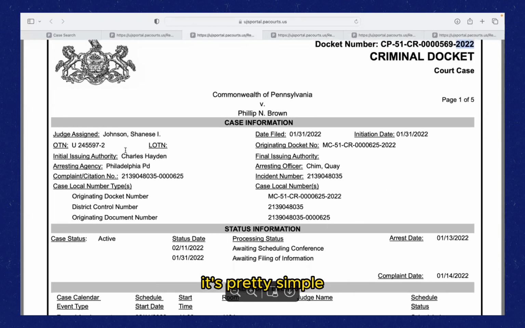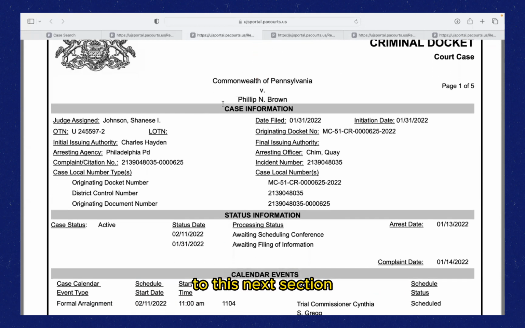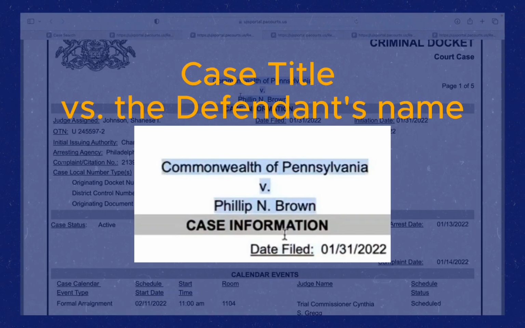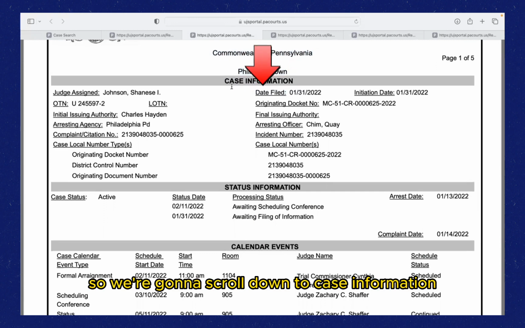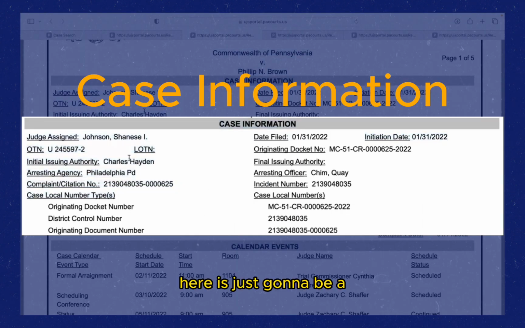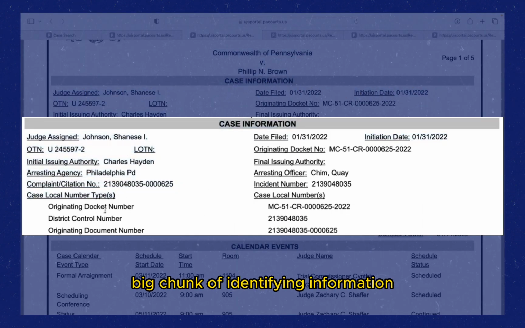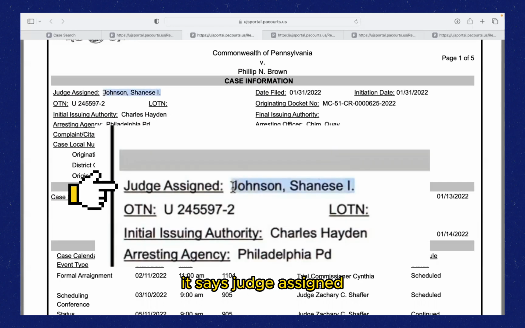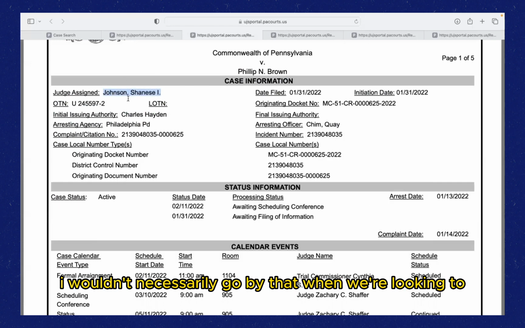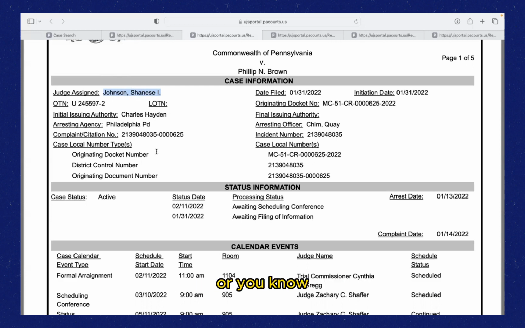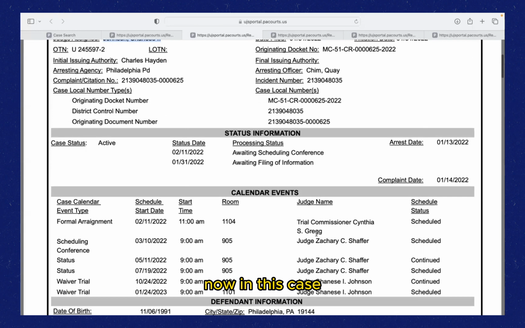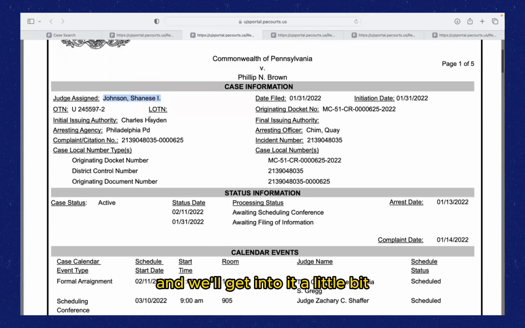It's pretty simple. So now we're going to scroll down a little bit to this next section. First of all, you can see the case title here, Commonwealth versus, and that'll be the defendant's name. So we're going to scroll down to case information. Here's just going to be a big chunk of identifying information. So you can see right here, it says judge assigned. I wouldn't necessarily go by that when we're looking to send someone information or try to get in contact with the judge, because we don't know if it's recently been updated. Now, in this case, it is the right judge. We'll get into that in a little bit, but I wouldn't rely on that too much.